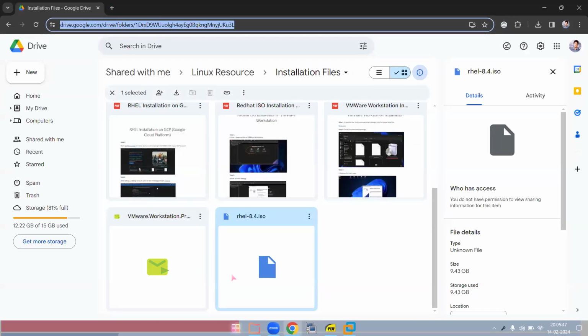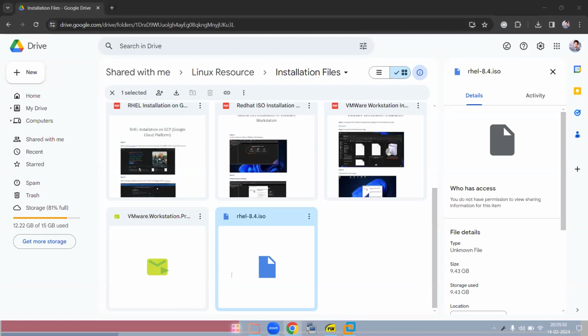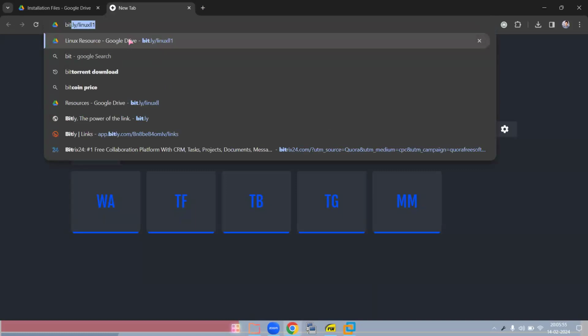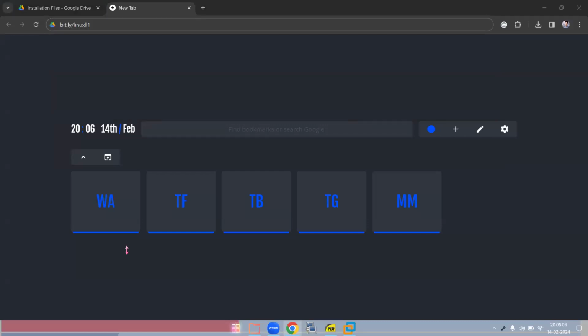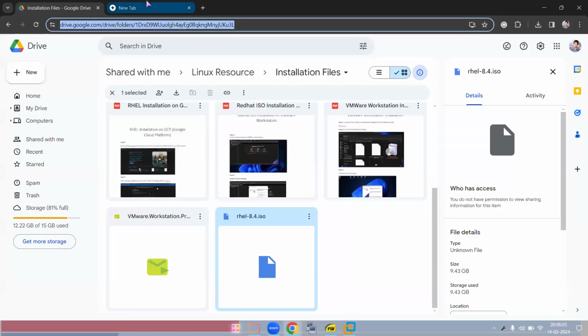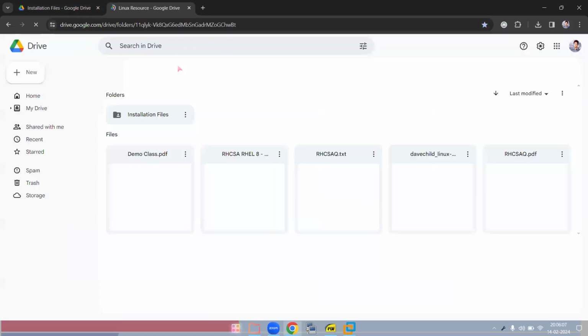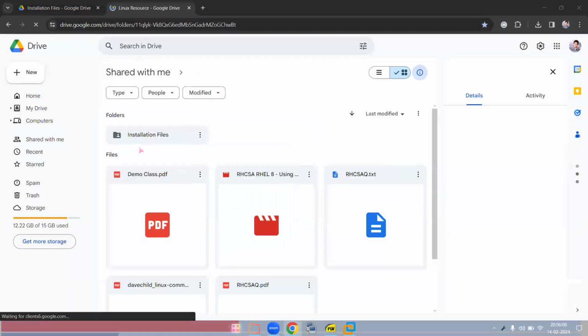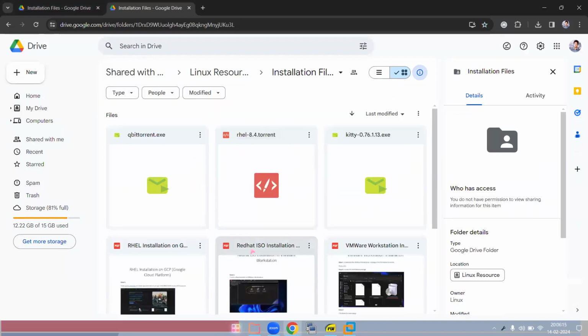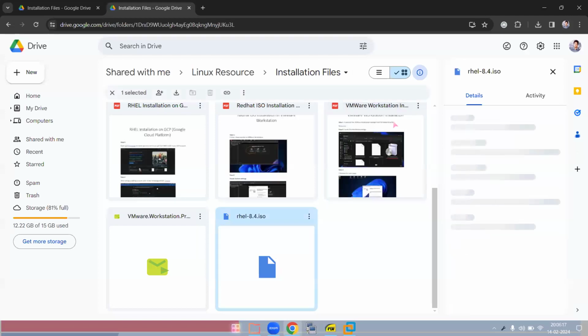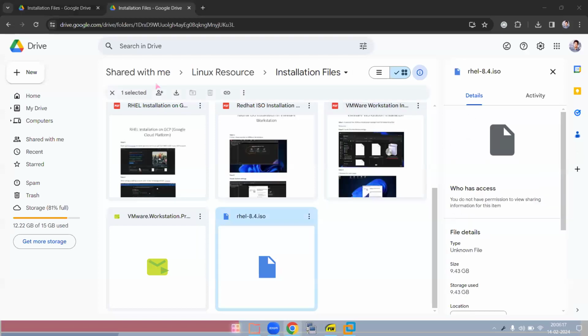You can either click on this link or type the URL shortener bit.ly/linuxll. Either one will land you on this Google Drive page. Just click on the installation files, scroll down, and you can download this file. This is for the people who want the VM to be installed.